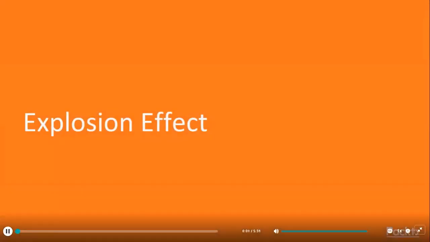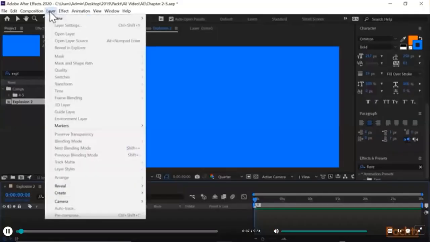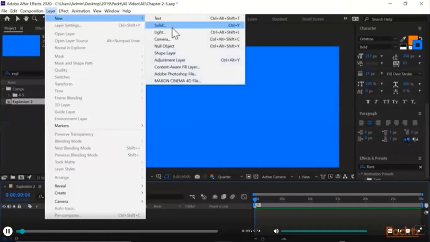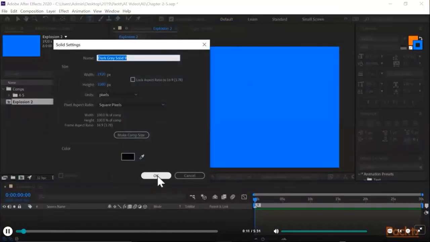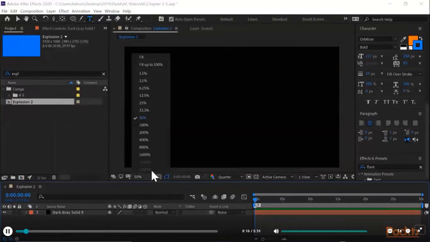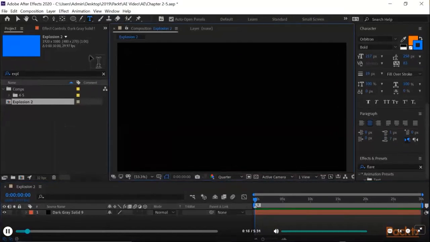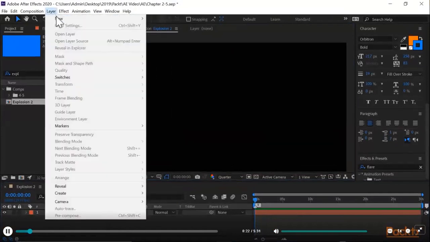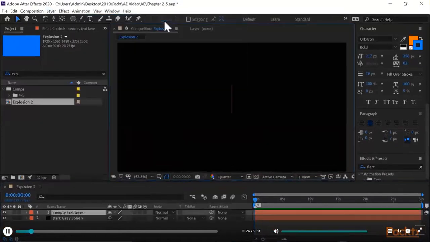Hi, so we are back and we are going to work on this explosion effect in After Effects. So we're going to start off with a new solid in our composition, and I'm just going to use black. And let me fit my screen here. And then I'm going to go to layer and I'm going to choose new text. And I will create some text for my explosion.